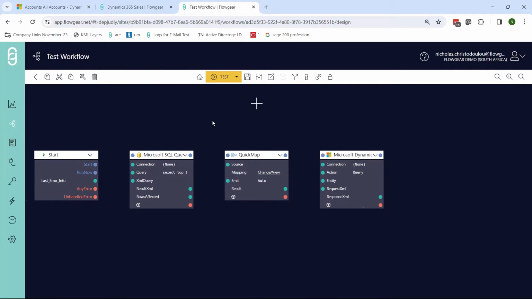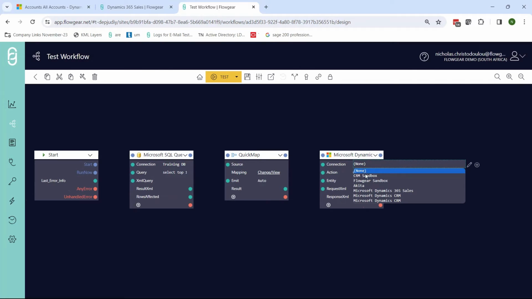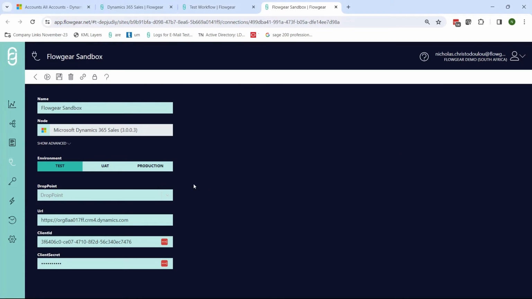Now, at this point, we're going to pick the connections that we want to use for this particular exercise. I've obviously pre-created these connections. However, if you were doing this for the first time, you'd have to create a new connection, which will look a little bit something like this. You'll be expected to plug in credentials unique to that particular platform or product.